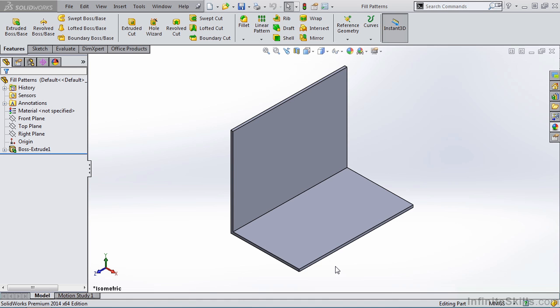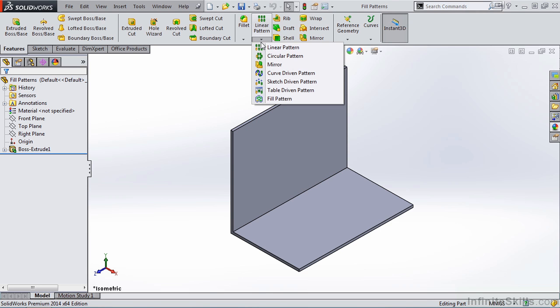In this lesson, we are going to cover our last command for patterning features. Now, if you want to work along with me, go into your Working Files folder and open the part named Fill Patterns. So let's begin. I am going to go to the drop down for linear pattern, and notice near the bottom of this drop down menu, we see Fill Pattern.